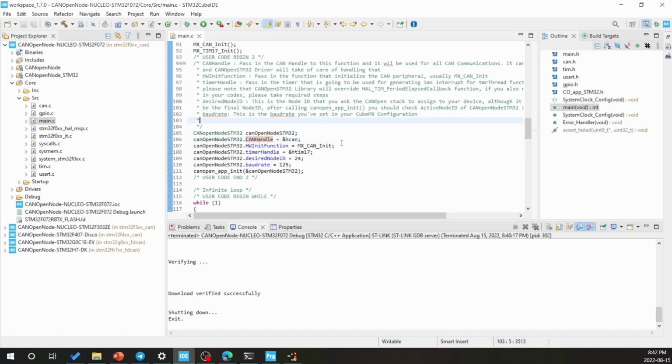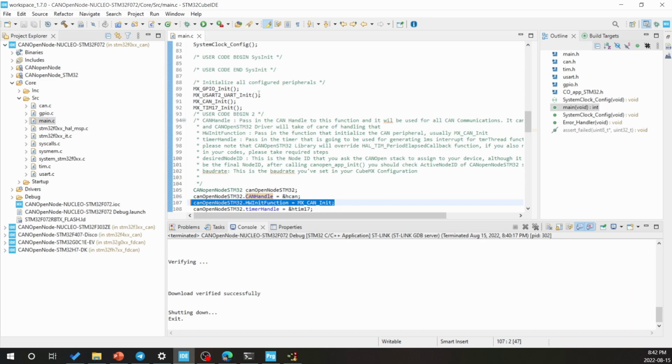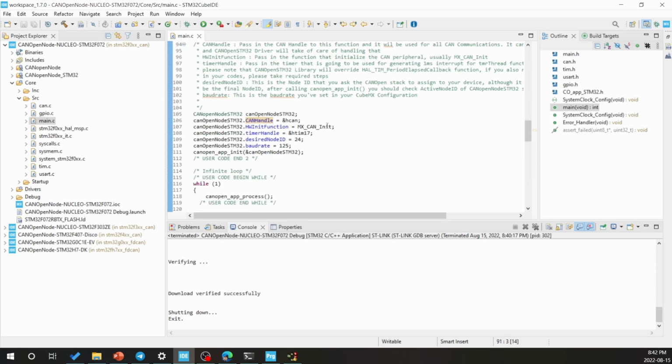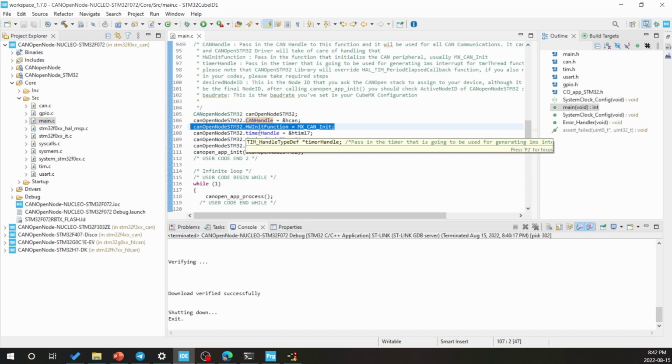Okay. Then we need to tell it about the hardware init function. So this hardware init function is basically the function that STM32 CubeMX provided to you, okay? Because we need it later when we are resetting the communication protocol. It basically calls this function again to reset the communication protocol and put everything in the normal state.